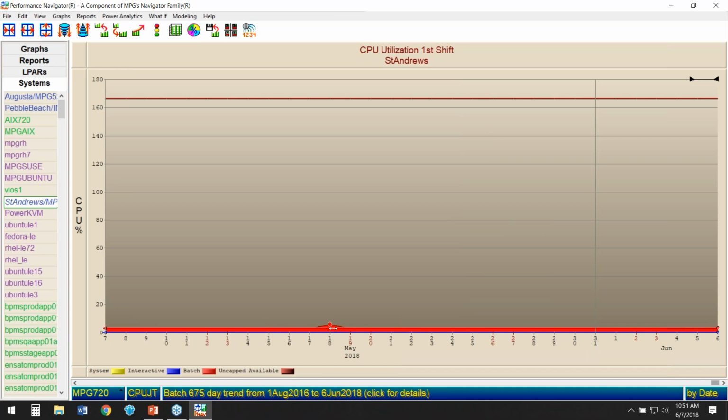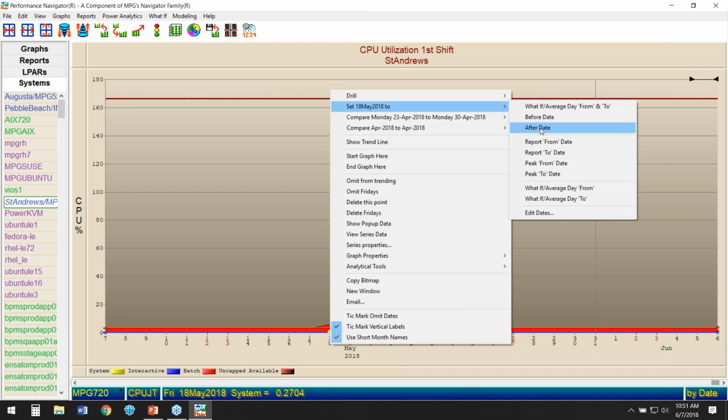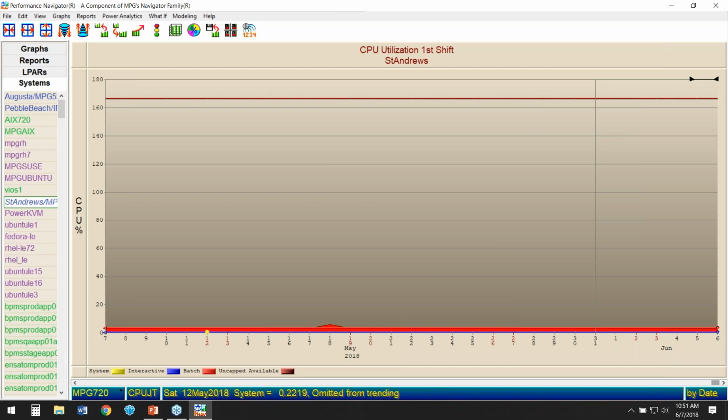Oh, what a great real life example, right? My CPU jumped up. And even though I'm on a small box, right, I can understand the impact. So today I could go in here and I could set that as my after date, my bad day. And I could go, what is that? That is a Friday. See how I hover over that? Friday, May 18th. So -7 is 11 days.